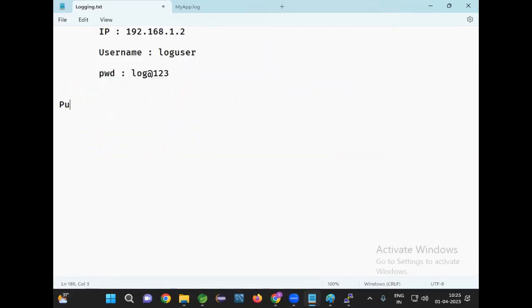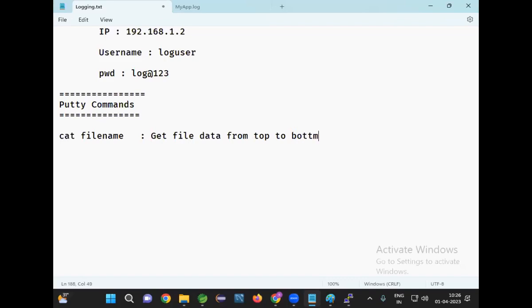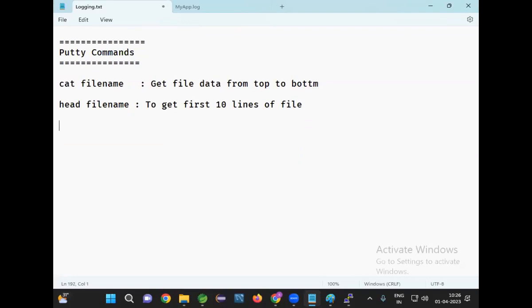Now, putty commands. What are the putty commands I have executed? I have executed a command called cat space file name, which is used to get file data from top to bottom. Now, I can use a command called head space file name to get the first 10 lines of the file. I want to get the last 10 lines of the file. To get the last 10 lines of the file, I am going for the tail command.